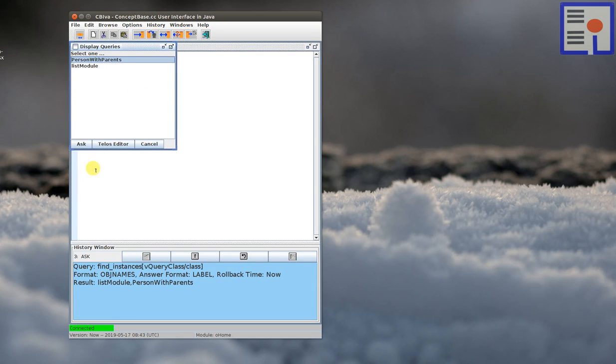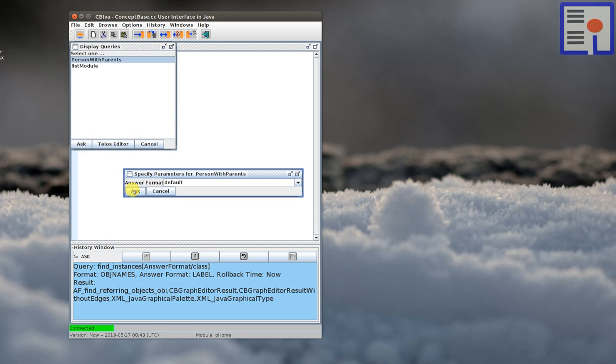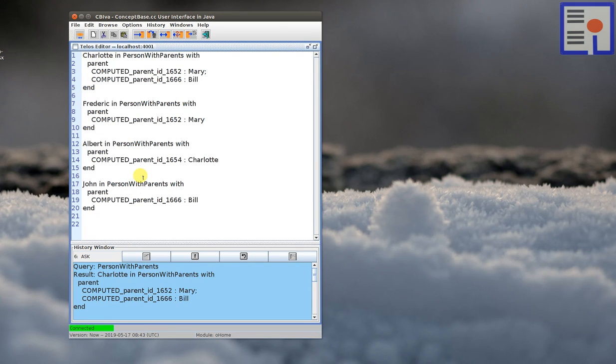Let's ask the query without any specific answer format. So the system proposes here default, which tells the ConceptBase server to pick the right answer format for this query, which will be a frame-like representation. So this is the result. Charlotte has 2 parents, Mary and Bill, and so forth. So that is the answer to this query. Note that the labels here are system generated because the parent attribute is derived. It's a computed attribute.